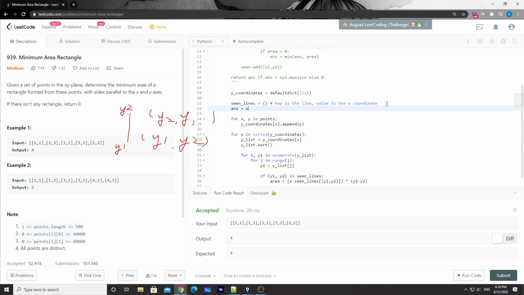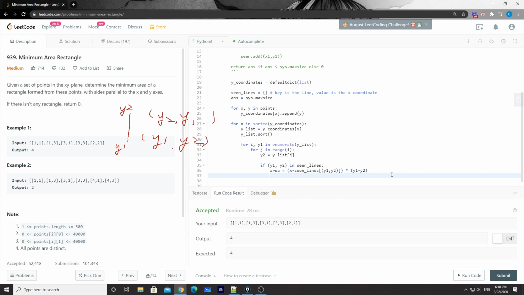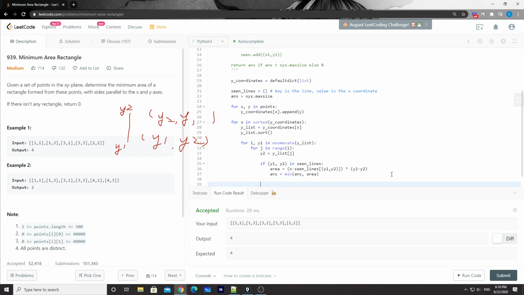The answer starts as system max size. So here we have answer equals the minimum of answer and the area. Okay, yeah, one last thing.